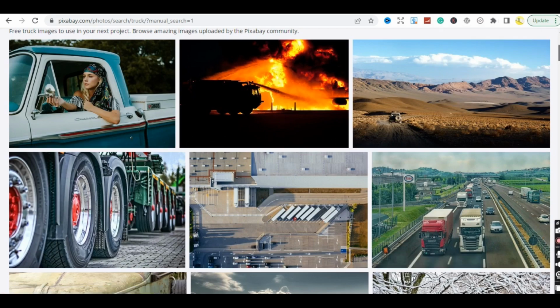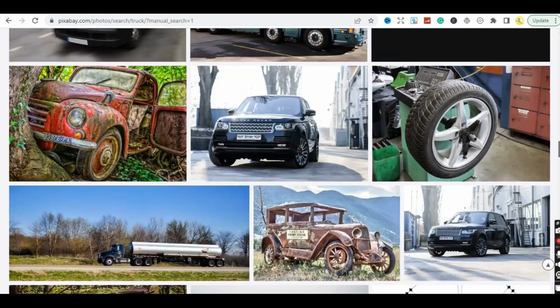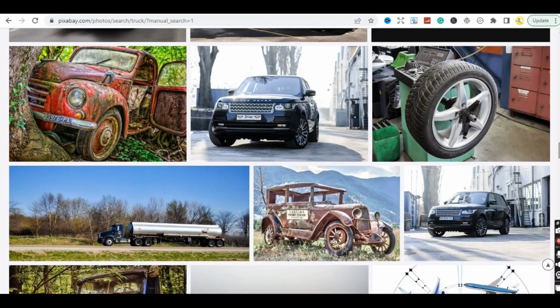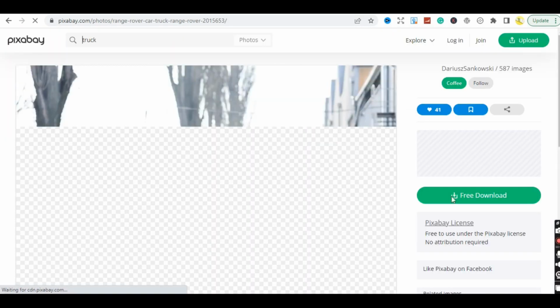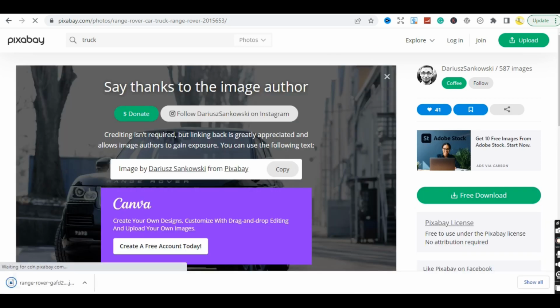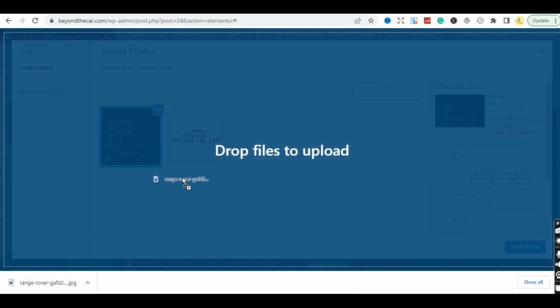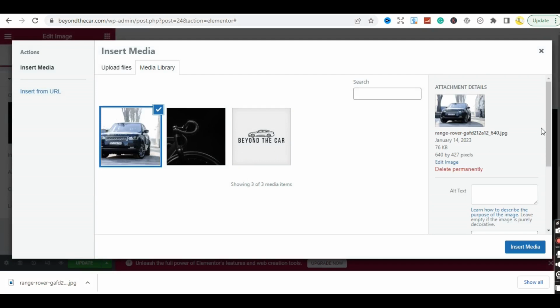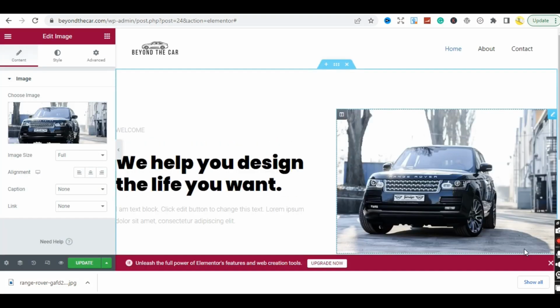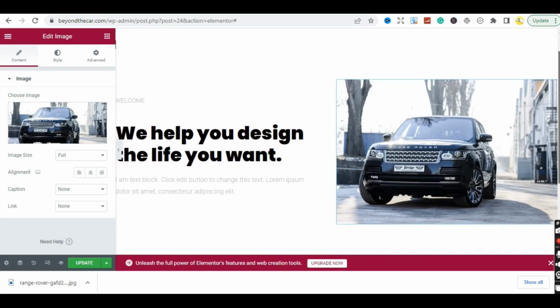I'm sorry, I think I saw a truck here that I liked. Let me just try that out. Okay, here it is, Range Rover. I'll just download this. So when you come here now, I can just drag this and put here. Okay, so insert media. So you can see the color has changed. Now there are various things we can do here.